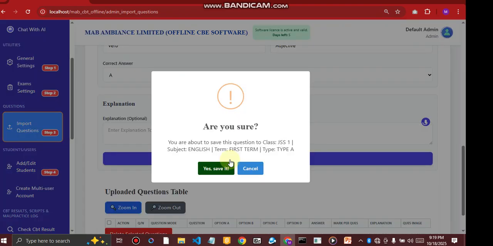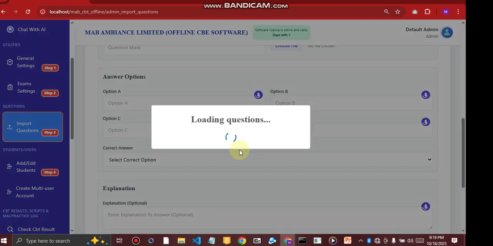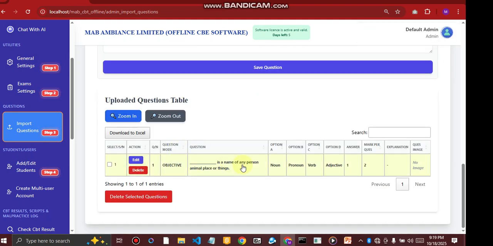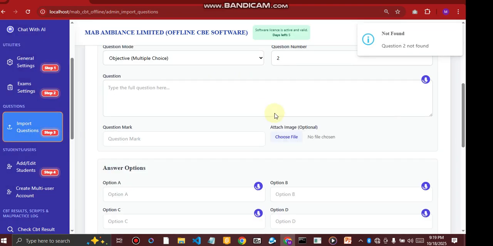Question saved. If you refresh the page, you can see we have it here: Question 1, the question, objective, mark per question, explanation, image. If you want to do number 2, you just enter number 2 here, and if there's any existing question for number 2, it will bring it. If there's nothing, it won't bring it.